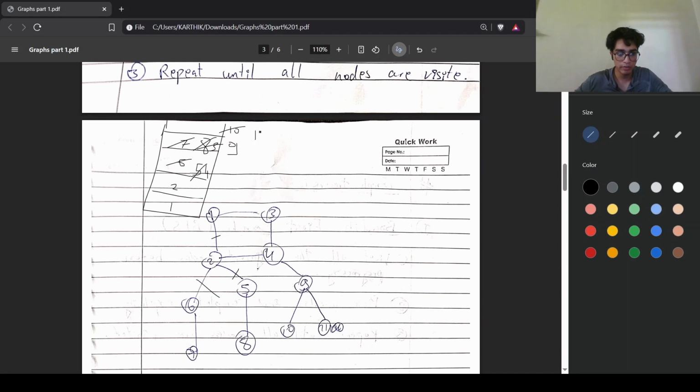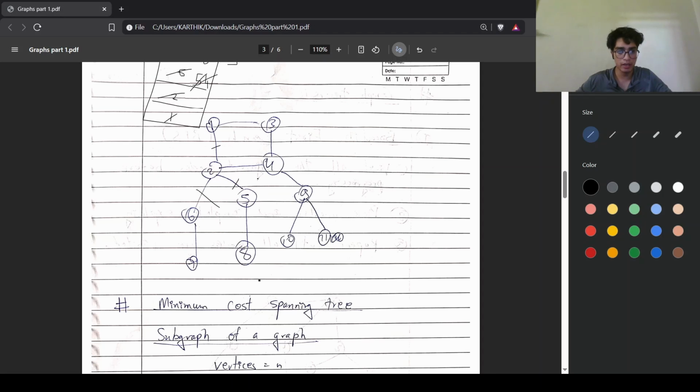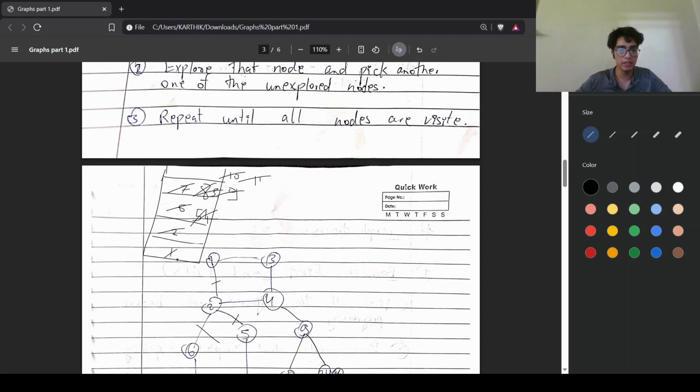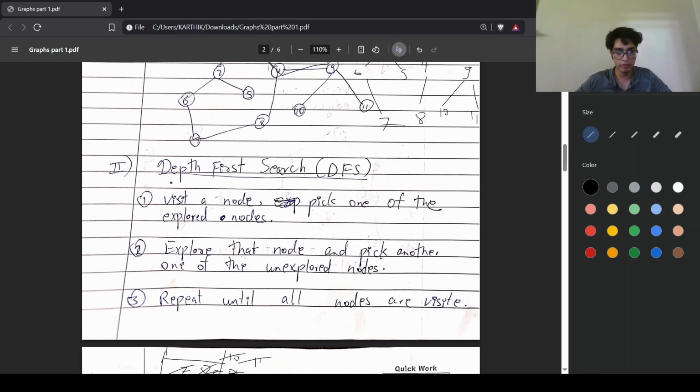Then from 9 we go to 11. Then we pop out 11. Then we pop out 9. Then we pop out 4. And then 2. And then 1. So in previous lectures, you also already learned about backtracking. So you can relate it easily if you understood what backtracking was. So this is what depth first search says.